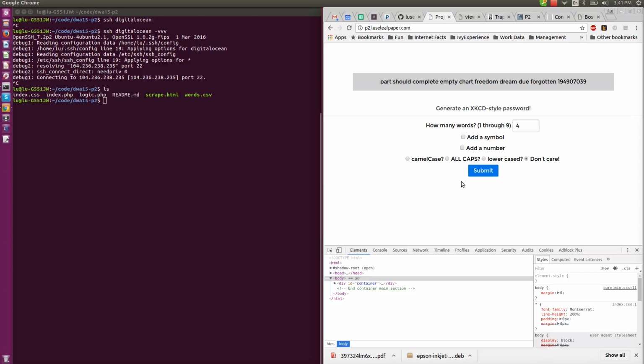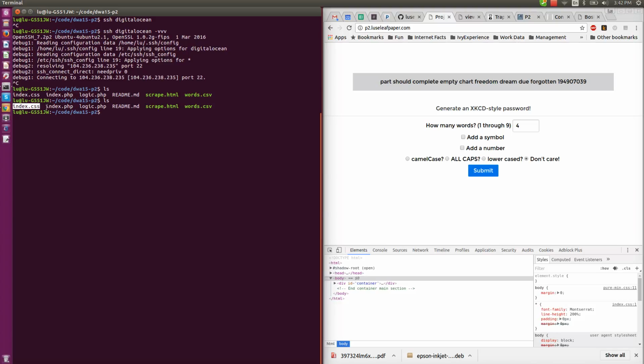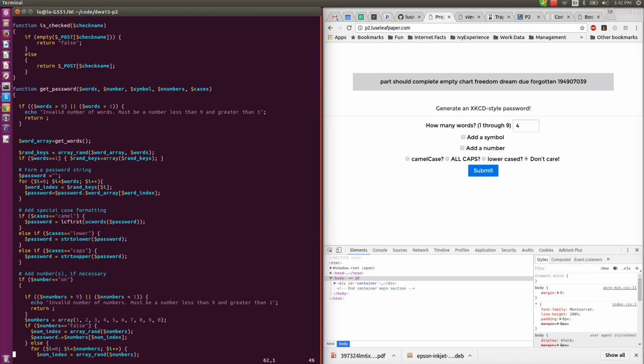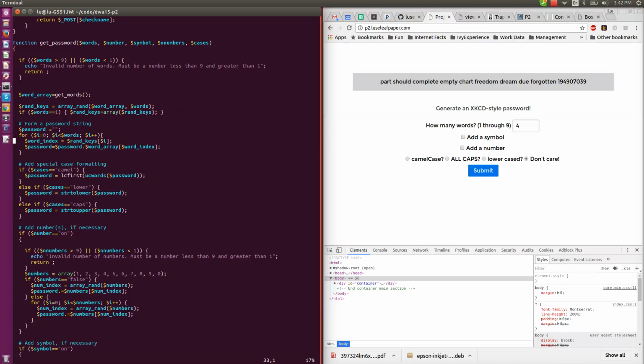In order to implement this code, I have created my project like this. Looking on the left, I have my style sheet, my main index page, my logic, and then 2 files, scrape and words. In my logic.php, I have a function that when I need to generate a password, I check if I can get words from words.csv.